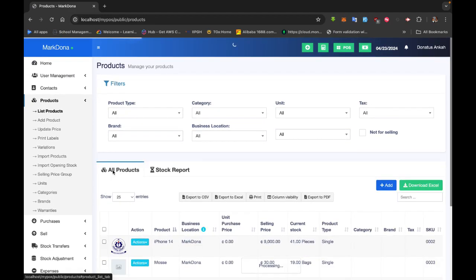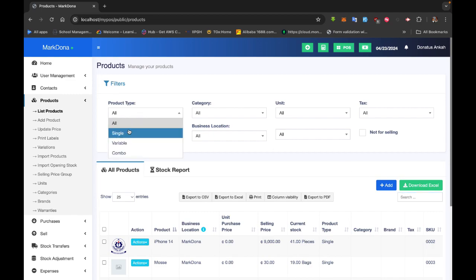When we come to product, you can also from here add a product, or you can do a quick search of all your products. Over here you can do a filter whereby you filter through the products that you have in stock.